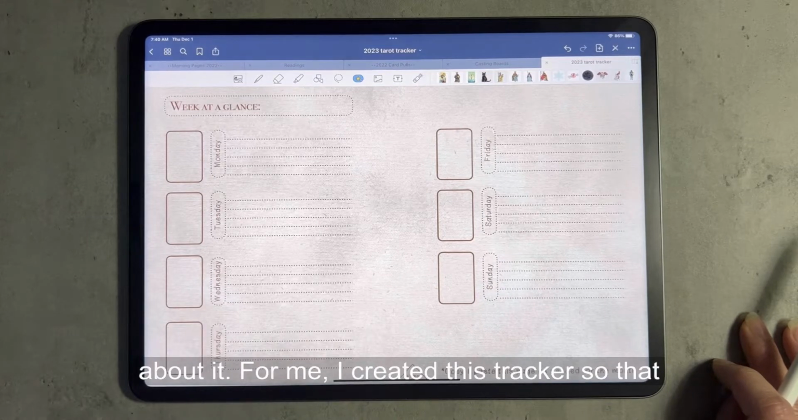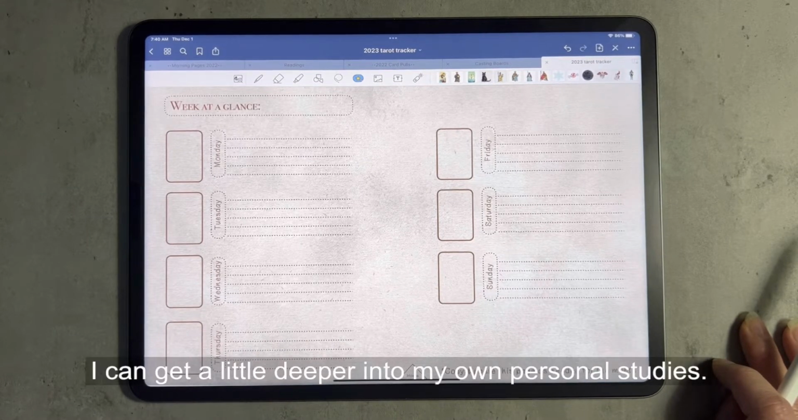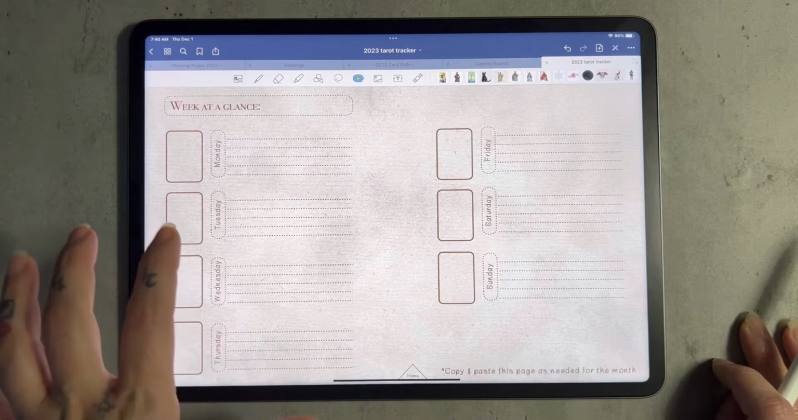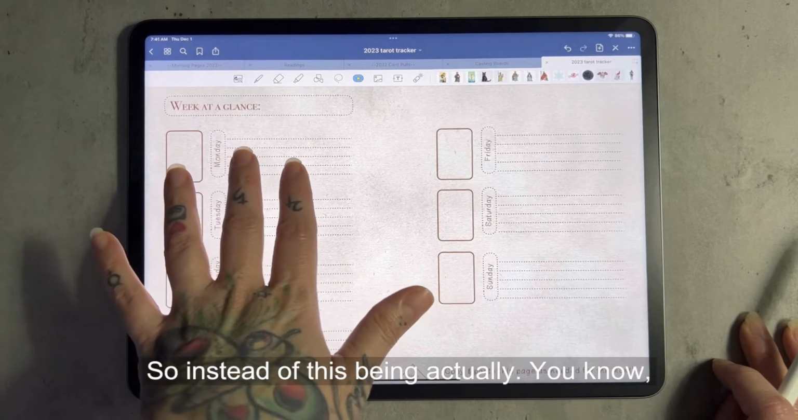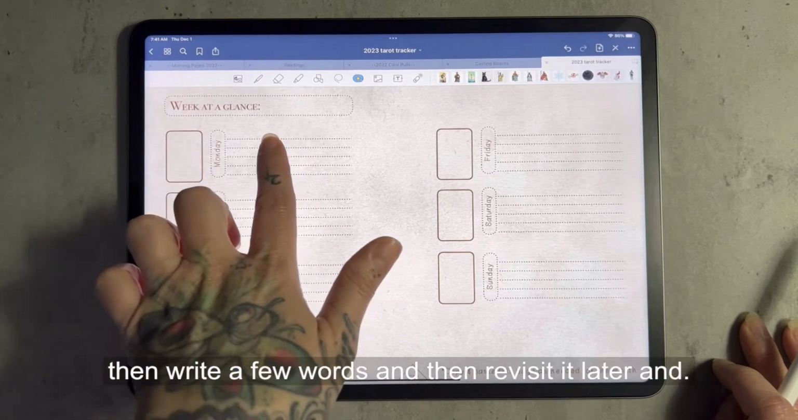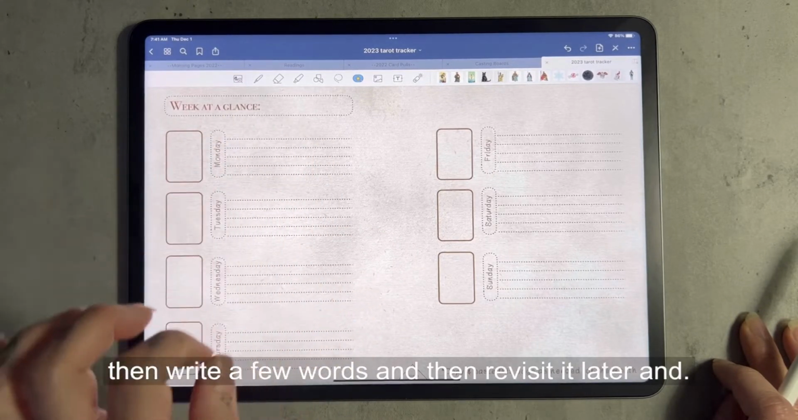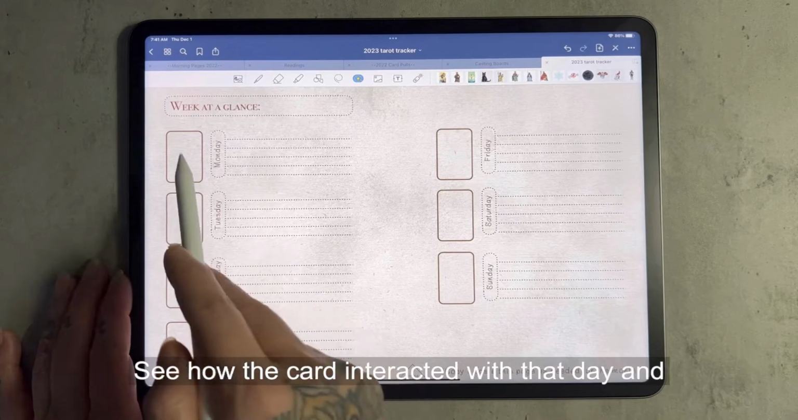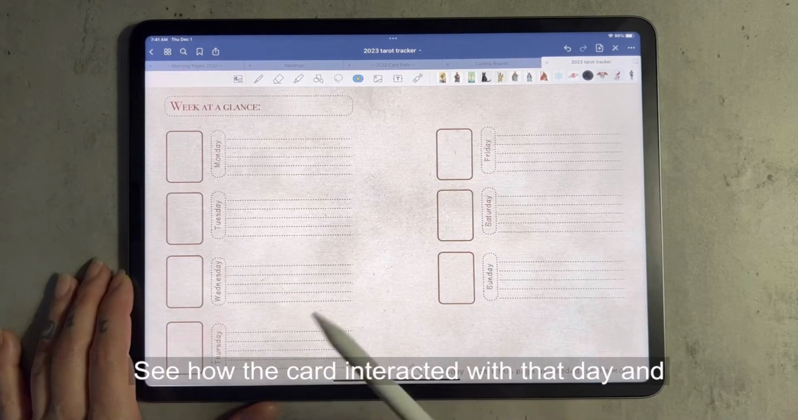For me, I created this tracker so that I can get a little deeper into my own personal studies. So this could be, maybe I'll pull a card and then write a few words and then revisit it later and see how the card interacted with that day.